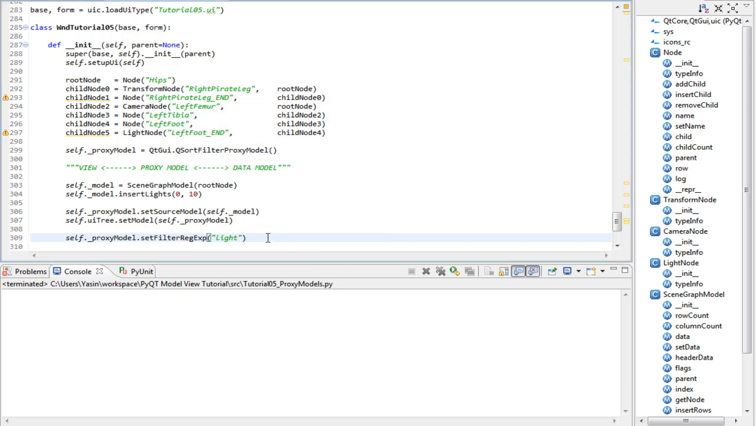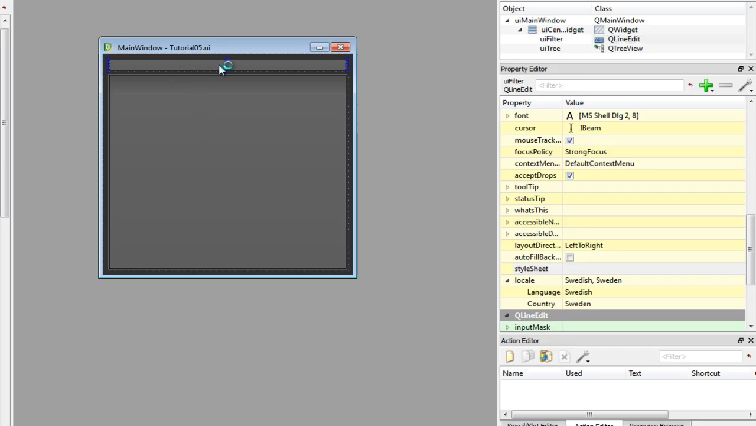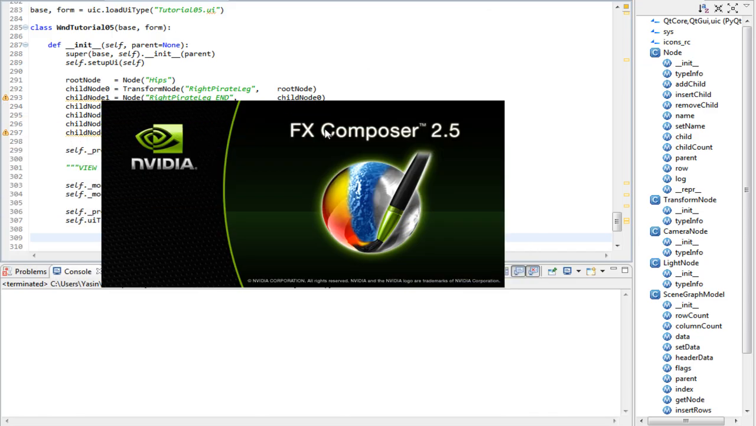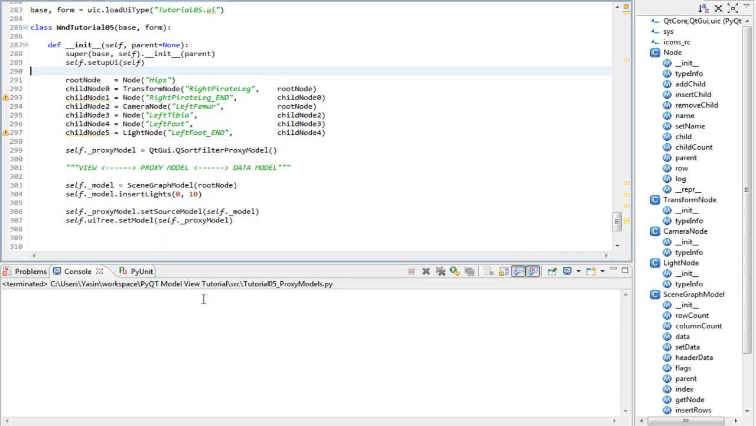Now, instead of hard coding the filter, let's use our line edit's current text. This is our line edit, and we gave it the name UI filter. Whoops, I'm launching FX Composer by mistake. Anyhow, we will utilize the signal and slot system of the Qt framework to do this.